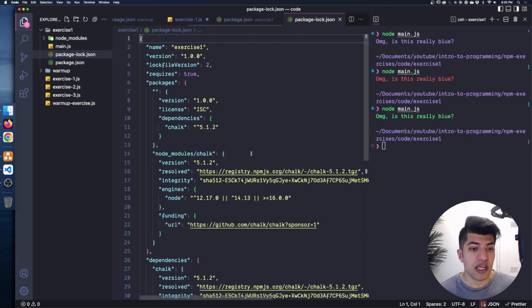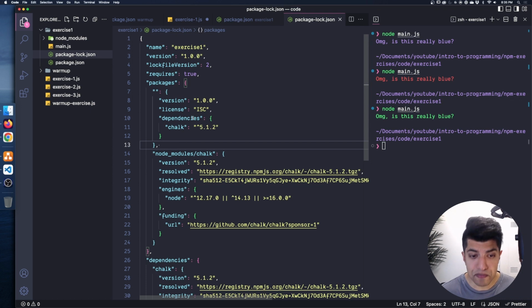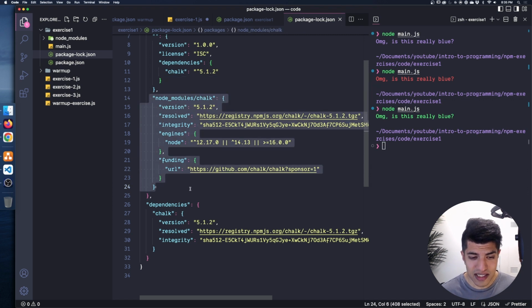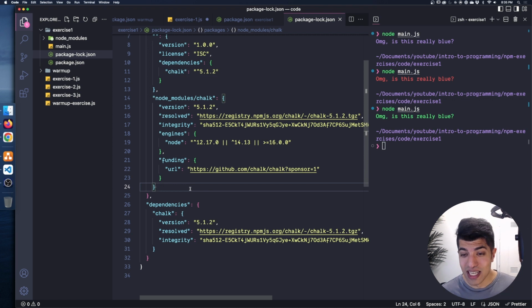If we open up the package-lock.json, we can actually look at the dependency trees. There are other ways to do this as well, but this is one of the easier ways. So we can see that we have Chalk needed here. And in this case, it looks like we just have Chalk and it has no dependencies, supposedly. So it just works by itself.